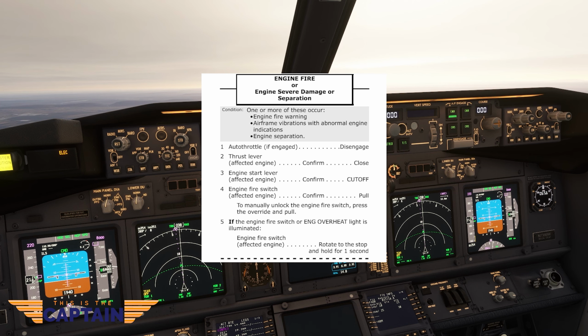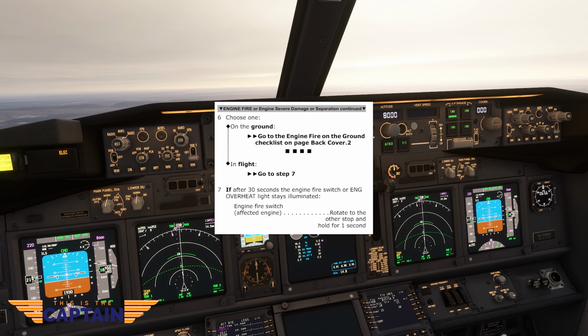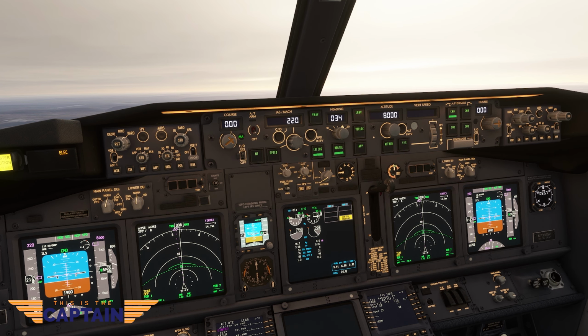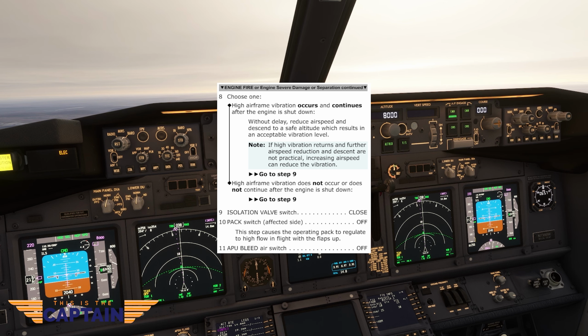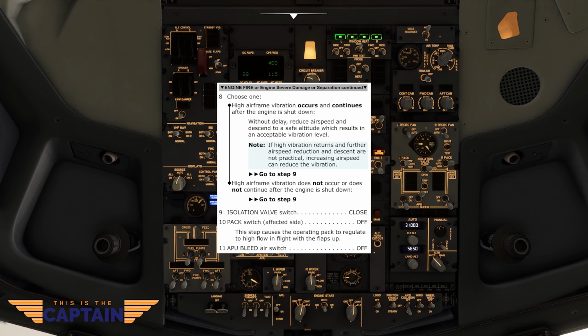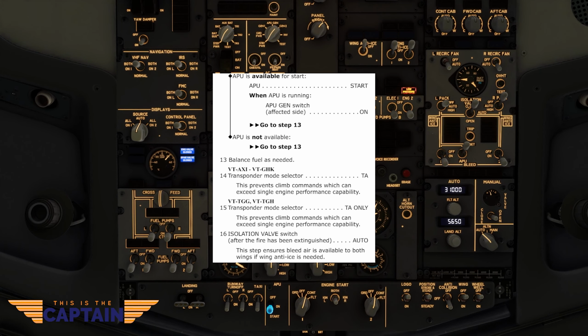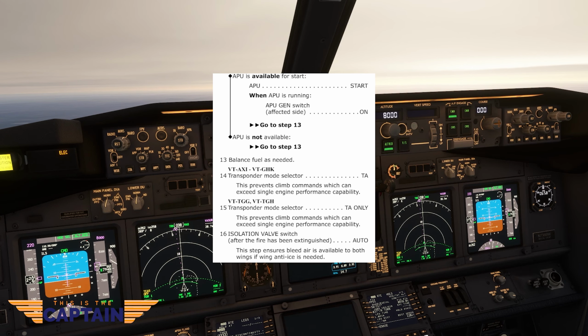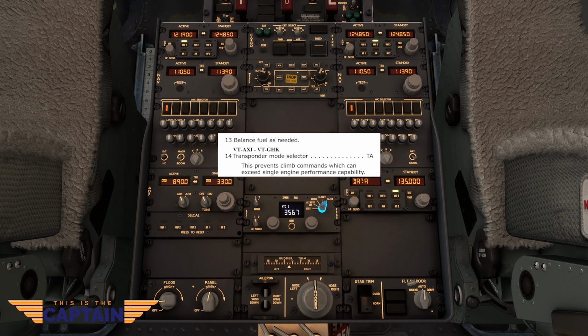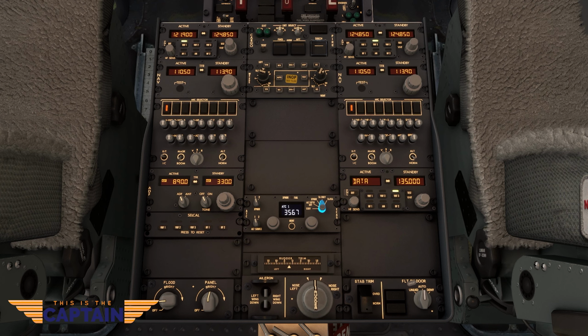Memory items, done. Am I in flight? Yes. Is there a high airframe vibration? No. Go to step number 9. Isolation valve switch close. Bleed switch affected side off. APU bleed off. And then choose if APU is available. It's available, APU start, and balance fuel as needed. Transponder mode selector to TA only.